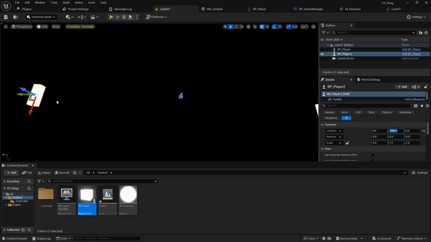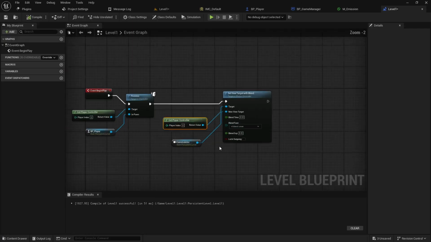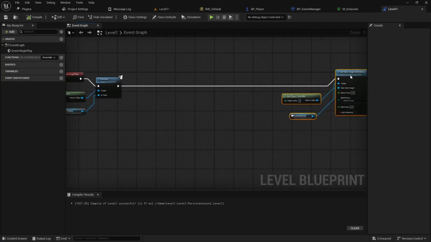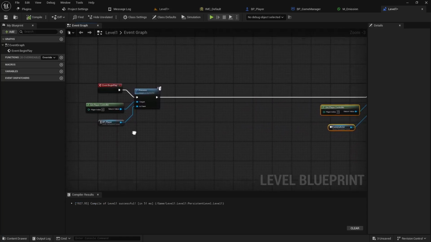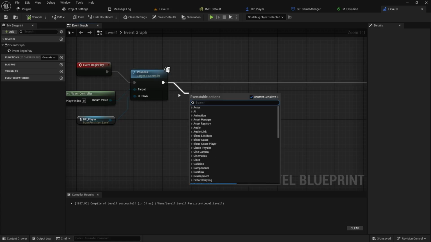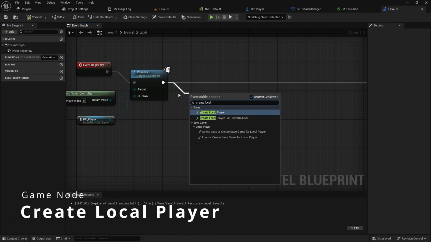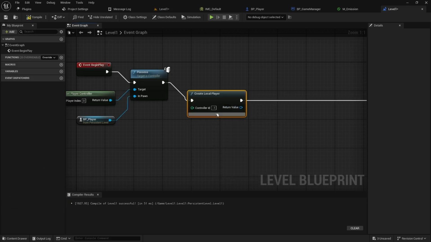And then we basically need player 2 to be able to possess this. So that's going to be more of the same. So in the level blueprint, we can basically move our camera logic out a bit. And then after possess, we need to create player 2. So we will create local player.